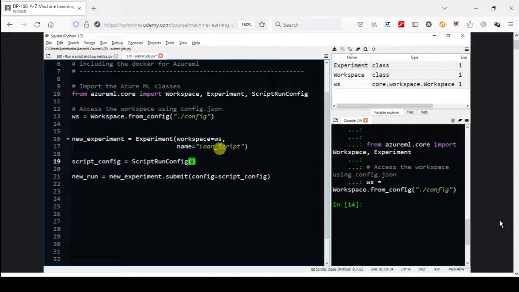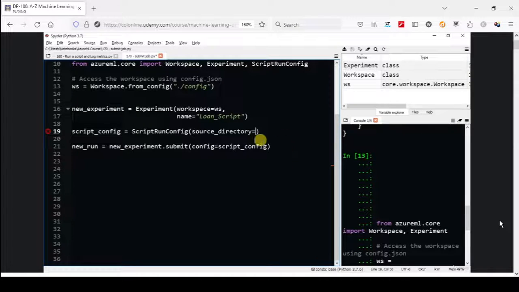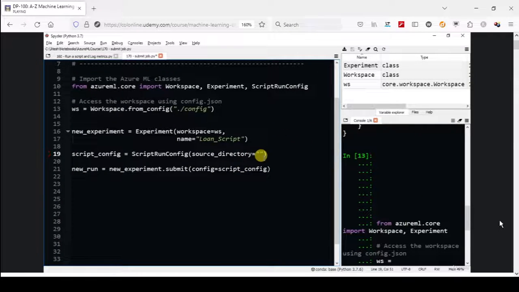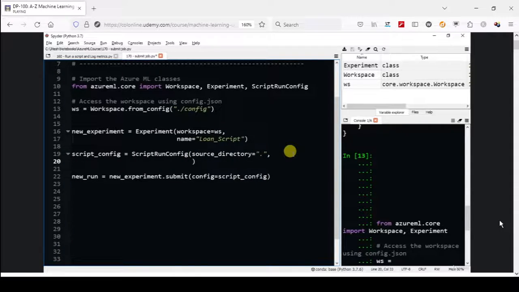Alright, and now the submit method needs to know which script to run. So let's first specify the directory or the folder where our script is saved. And the parameter name for that is source_directory equals to, and because I'm going to keep the script that we want to run in the same folder as this one, I'm simply going to specify a dot inside the quotes, then a comma, and in the next line we need to provide the name of the script from that folder as script equals to, and in quotes the name of the Python file. So I'm going to provide that as 180 - script to run dot py.